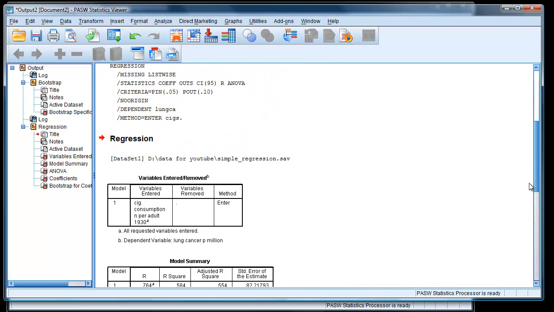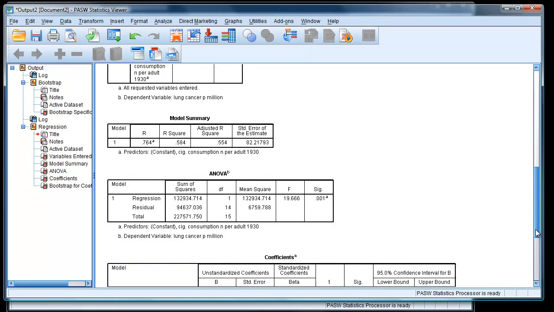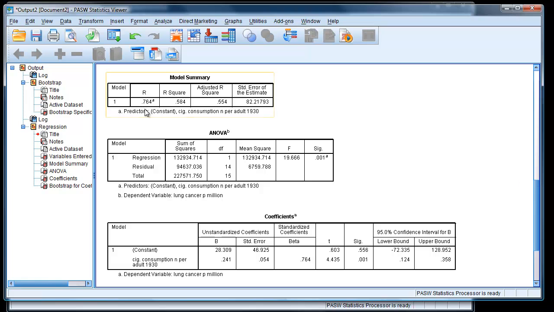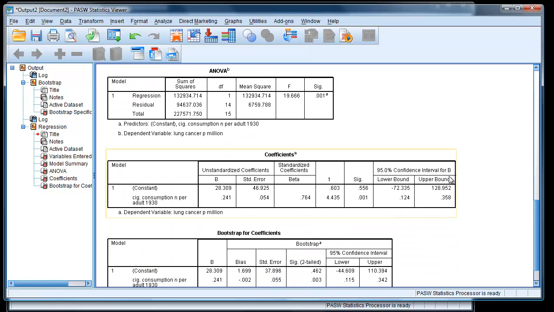So here are our results. Typical output. So we have the R value there, 0.764, the R square value, the coefficient of determination, a typical ANOVA table, and the parameter estimate value here, B, and beta, the standardized value. Notice, because this is simple linear regression with one predictor, the beta value 0.764 is exactly the same as the correlation, 0.764, and a 95% confidence interval.